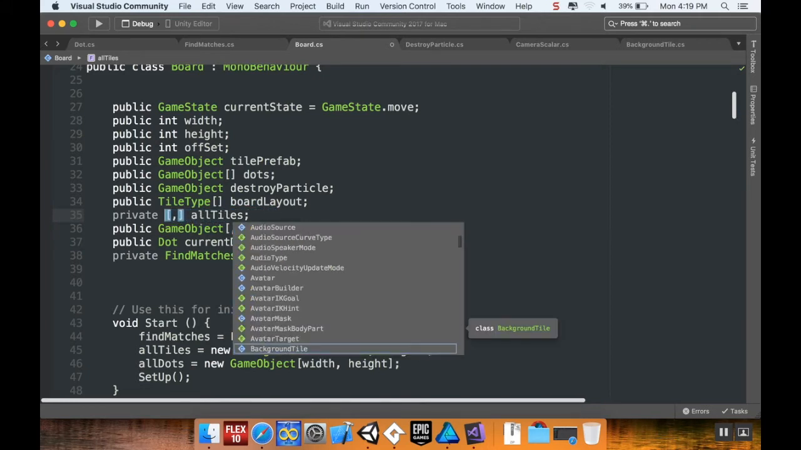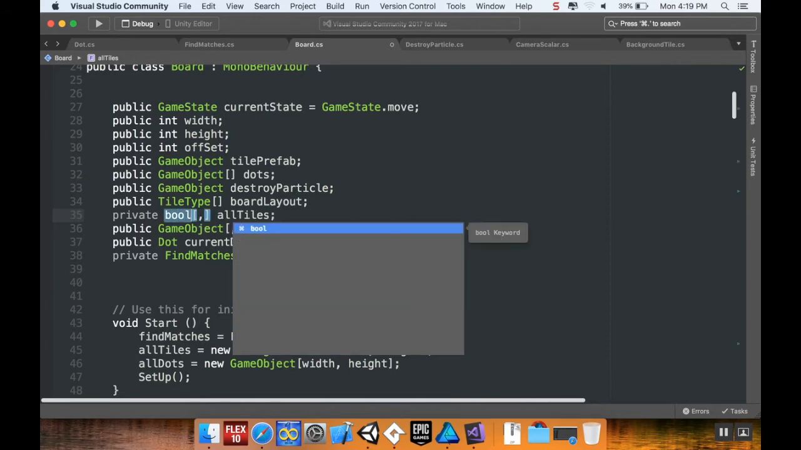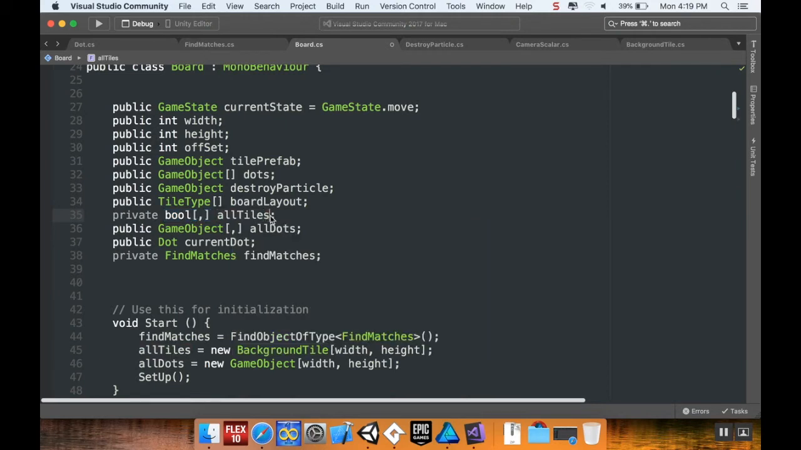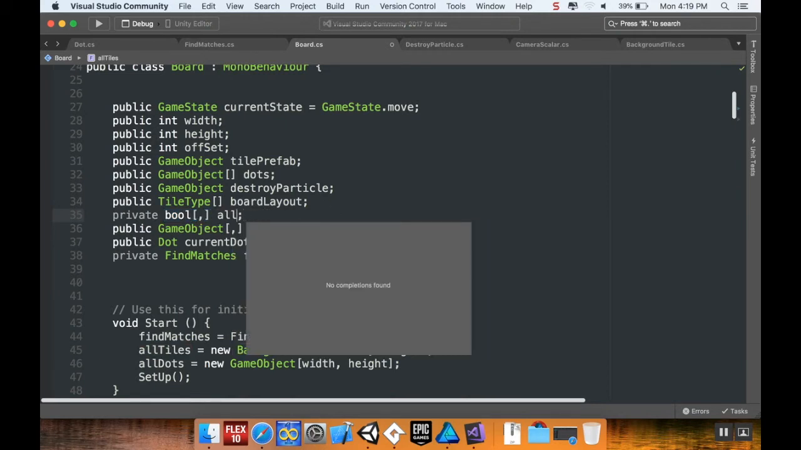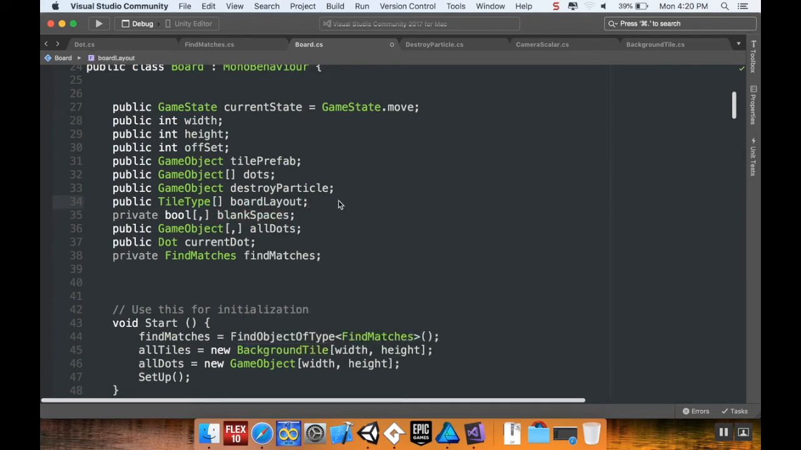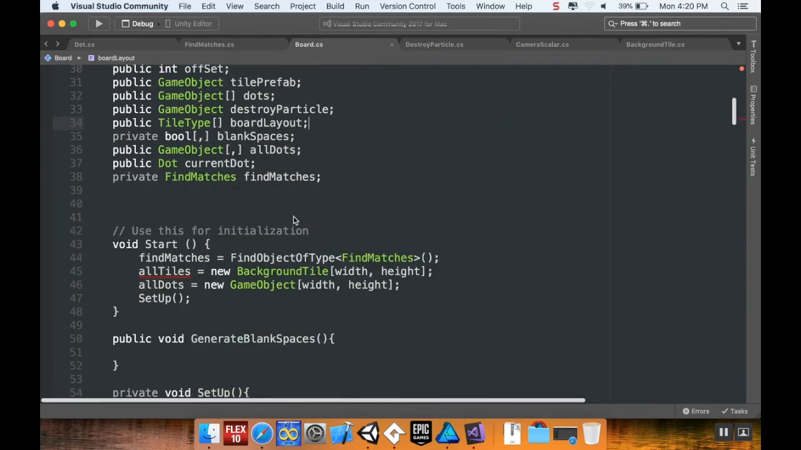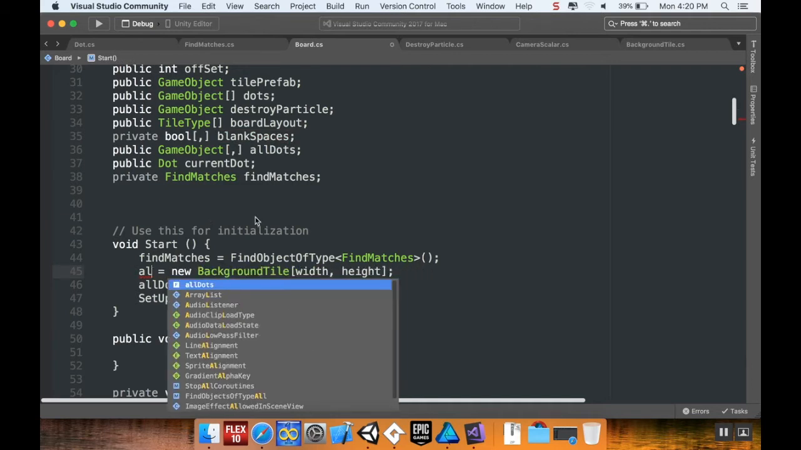I'm going to change this from a 2-dimensional array of background tiles into a 2-dimensional array of booleans. If you remember, boolean values are values that can only be true or false, and I'm going to call this array blank spaces. This is slightly different than the way I've done it in a previous version of the project, but I actually think this is going to work out better. I think I only referenced blank spaces one other time, and that's down here in the start method.